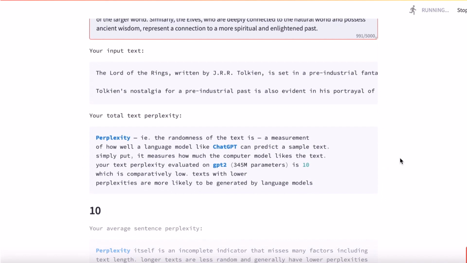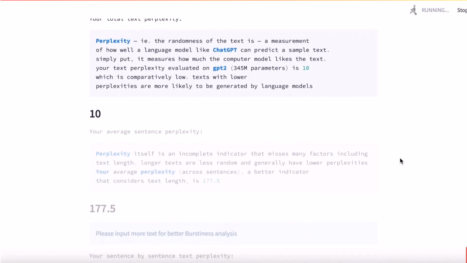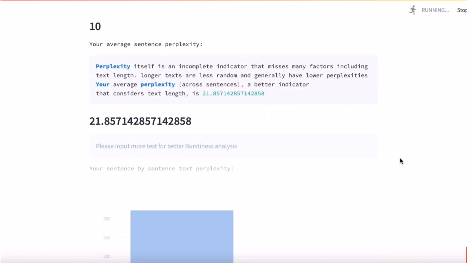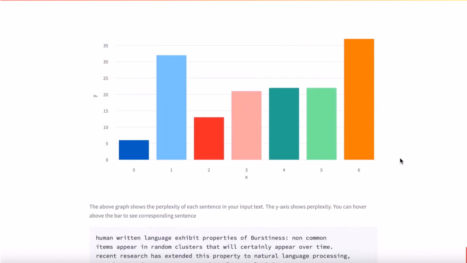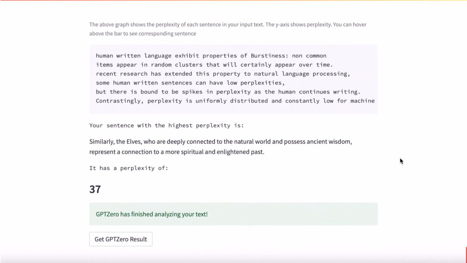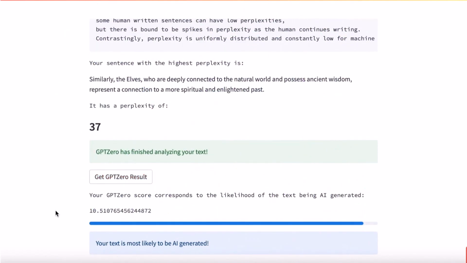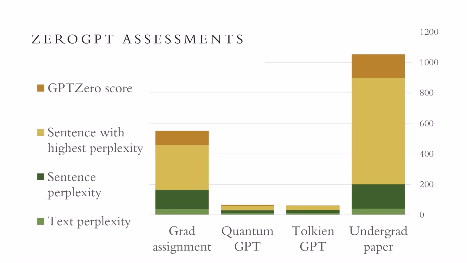Let's go back to the generated response on the Tolkien question. This has a much lower text perplexity than either of our human samples. And let's look at that final result. This is a low score of 10. This was indeed AI generated, even though it kind of looks like it might be unsophisticated undergraduate writing. Here is a graph of the scores for the 4 sample bits of writing. I used the full undergraduate paper rather than the little sample we tested earlier.